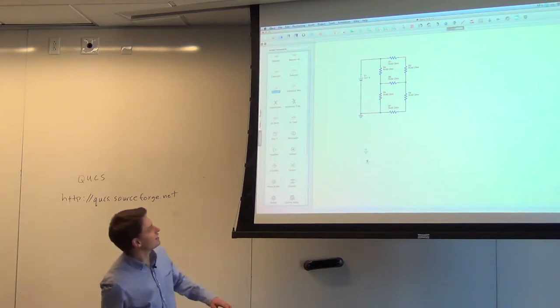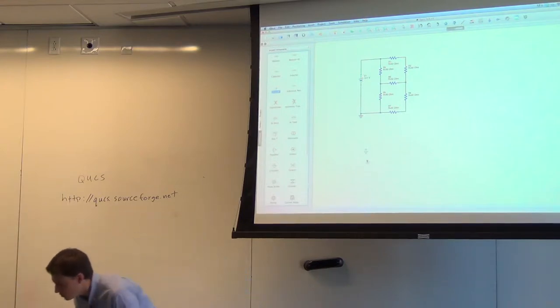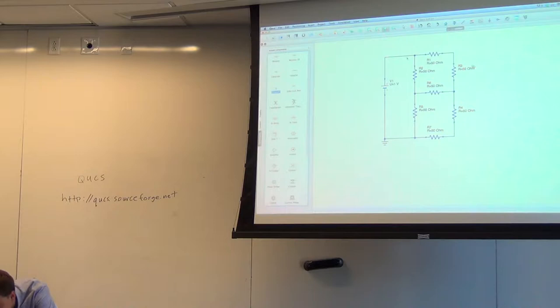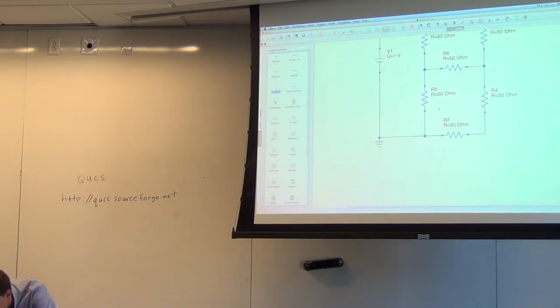Can everyone read that? It is pretty small, isn't it? I wonder if I can zoom in. It's probably a little better, huh? There we go.